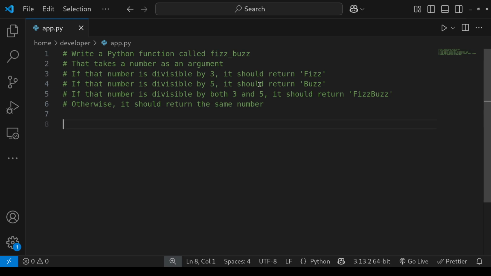So here is the FizzBuzz algorithm. Write a Python function called FizzBuzz that takes a number as an argument. If that number is divisible by 3, it should return fizz. If that number is divisible by 5, it should return buzz. If that number is divisible by both 3 and 5, it should return FizzBuzz. Otherwise, it should return the same number. So let's dive in and get started.